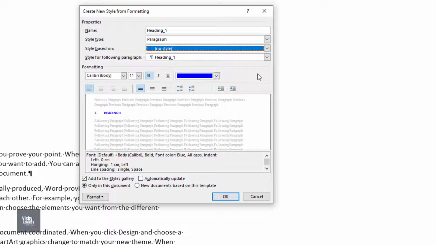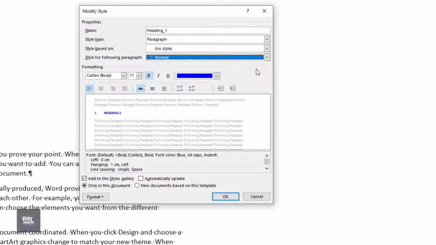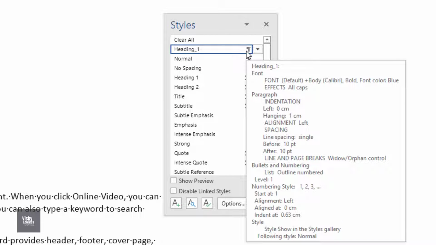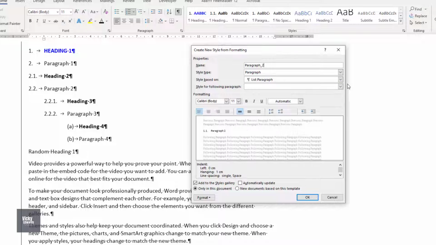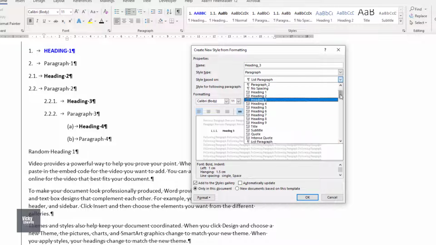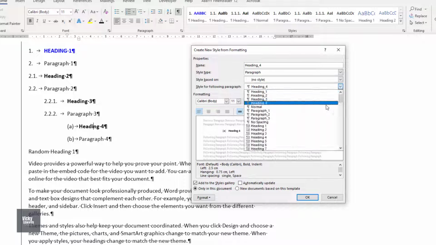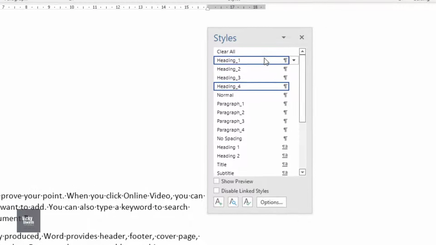Click on the style for the following paragraph. For the heading styles, I'm going to select Normal as the following paragraph, and for the paragraph styles, I'll keep the same style to follow. Click OK. Now the new style has appeared in the style gallery. I'll repeat the steps for the rest of the styles. Now the rest of the styles are in the styles gallery.